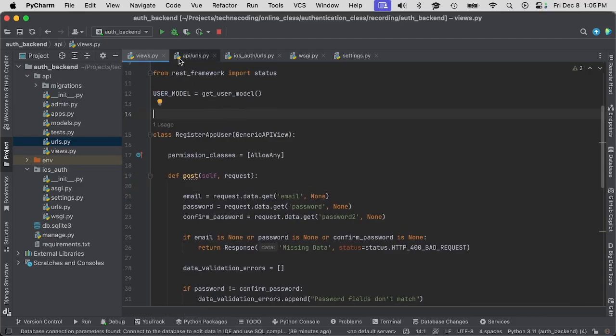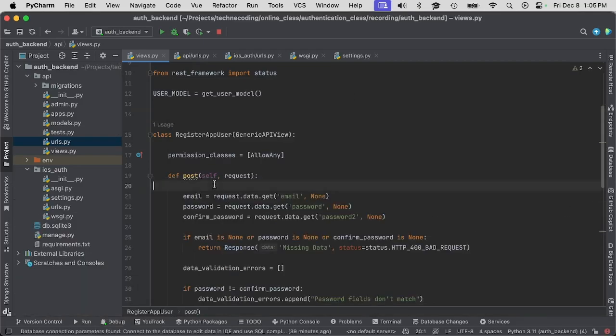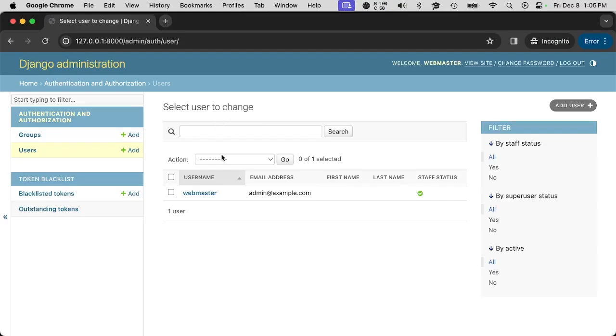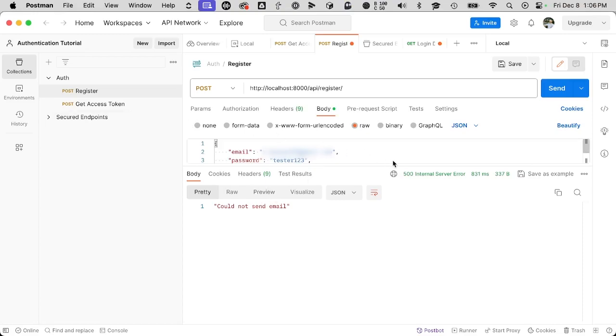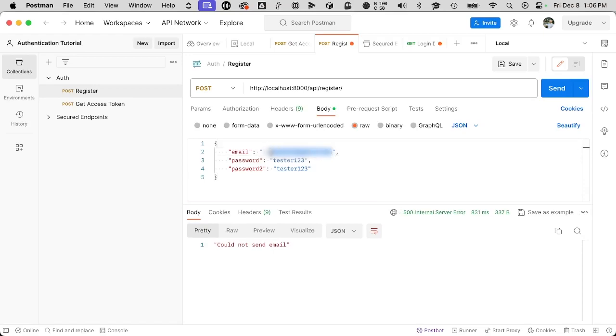So now if we actually rerun this, let me just click this again to rerun it. Before I do anything else, let's just refresh the list of users here. So we only have the webmaster. We go back into Postman, and I'm going to register a new user here. And so you can see the entire thing, let me just rename this app@example.com. And I'll hit send. And success.